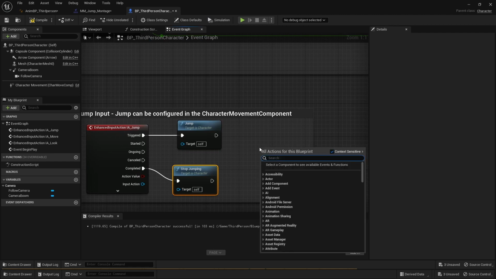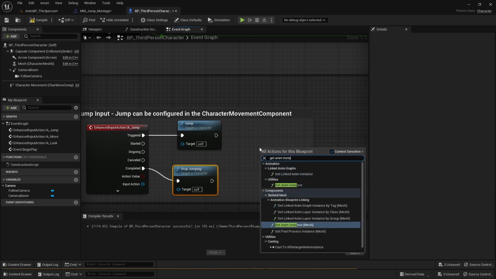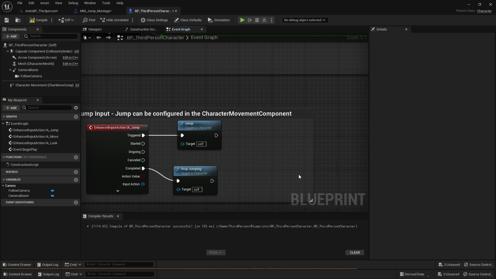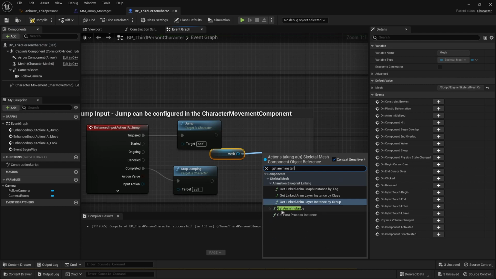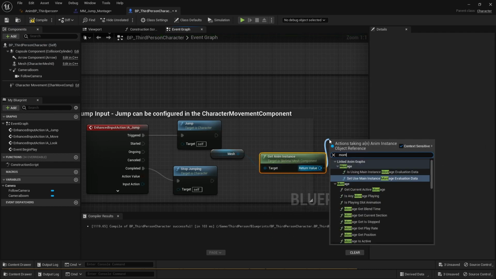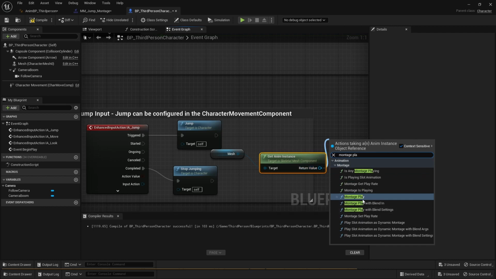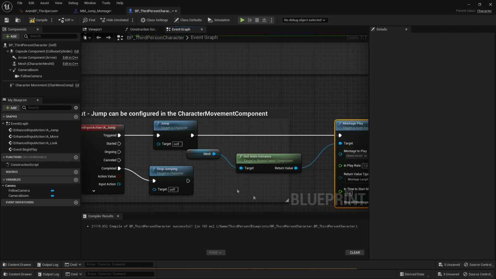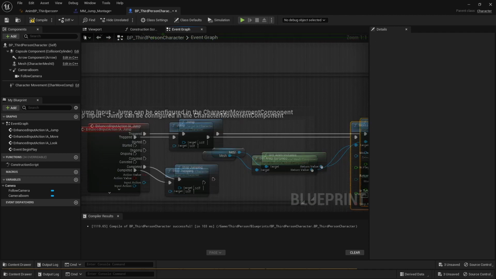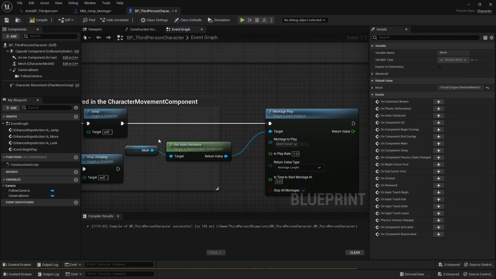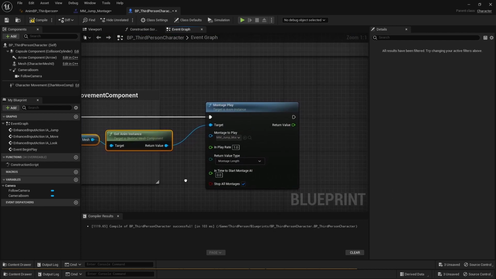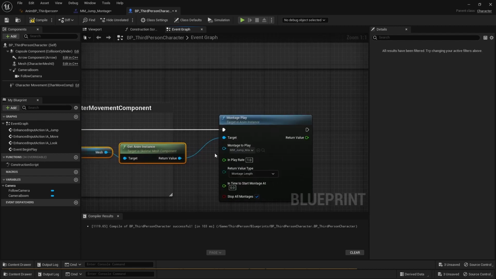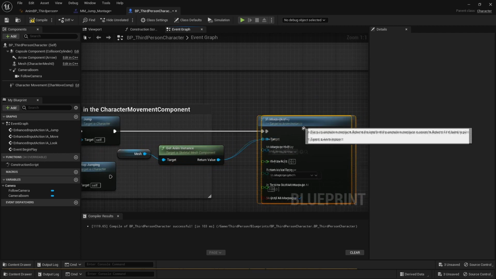So I think if I just go get anim instance, it's not that, it's get anim instance, and then montage play. And so when the jump is triggered, we're going to play this montage. So we want to select the jump montage. So this montage to play will occur when this fires off.